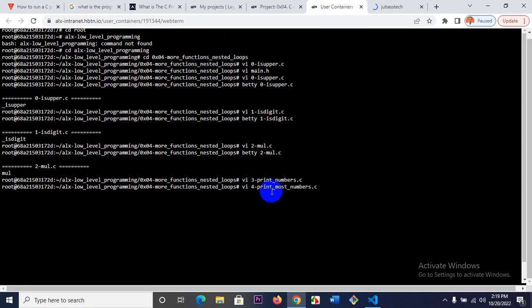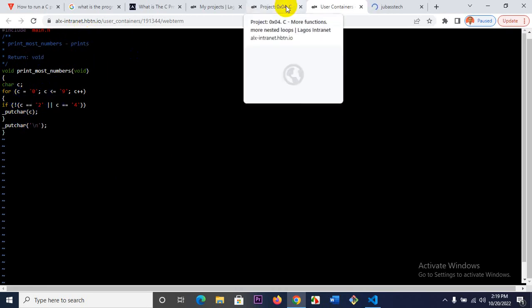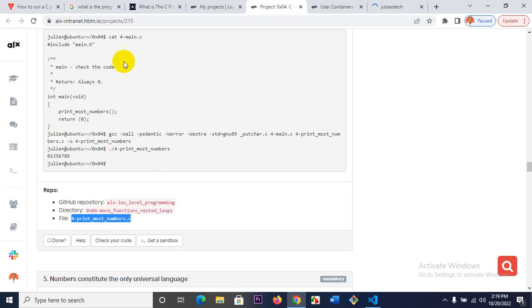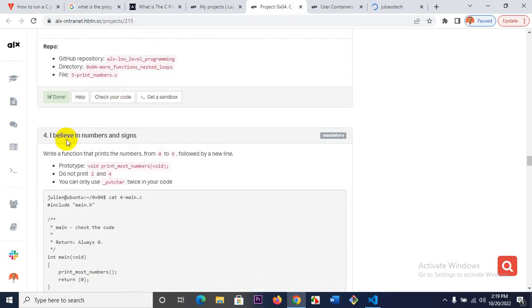One is that there's no time. Okay, now our web team, perfect, we are here. VI, paste the file name, enter. It's taking us to the environment. Look at the code here. Print most numbers. Print void, print most numbers. Okay, have you seen this? And this will print exactly what you have been expecting to print.